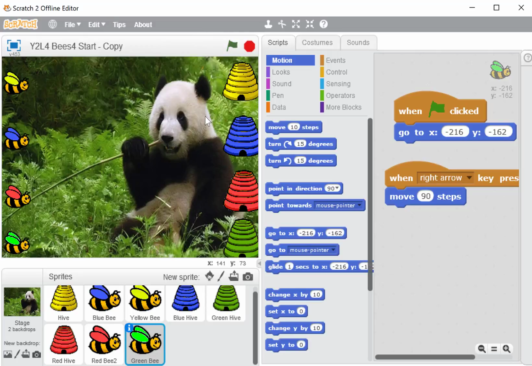I'm now going to touch the right arrow, and you can see they're moving a bigger distance. The bigger the number, the bigger the distance. And coming up last, because he's only moving 10 steps at a time, is the yellow bee. Stop your program.